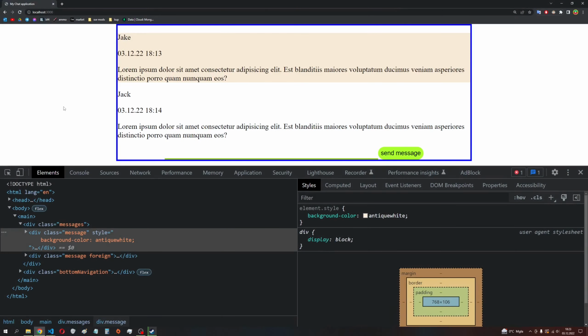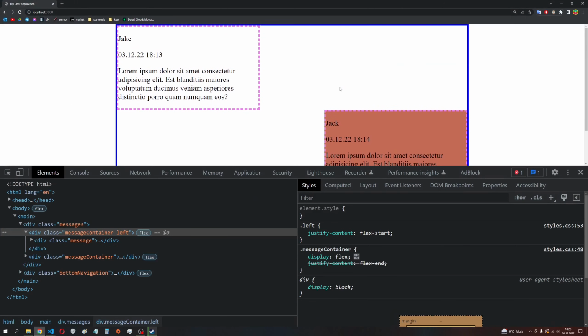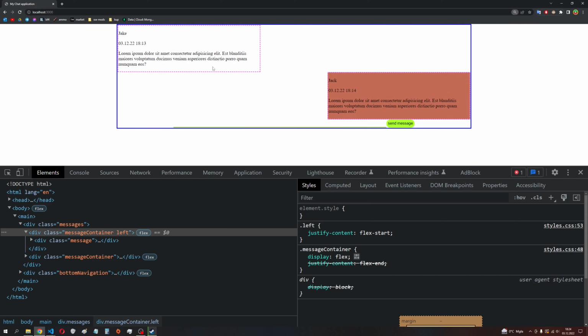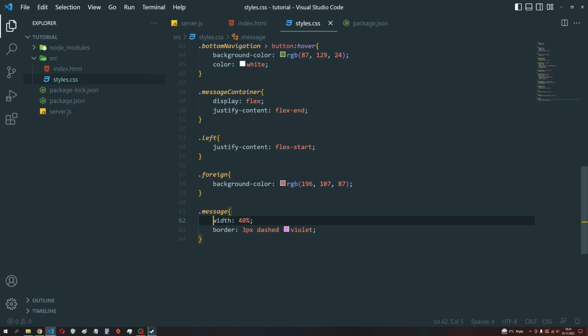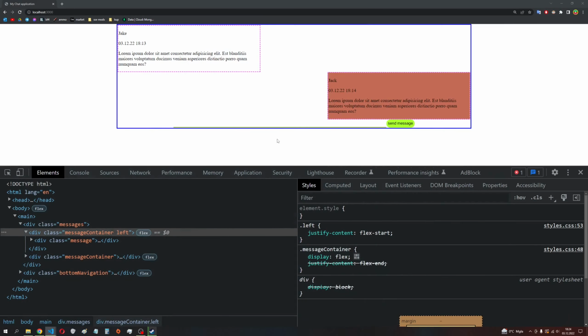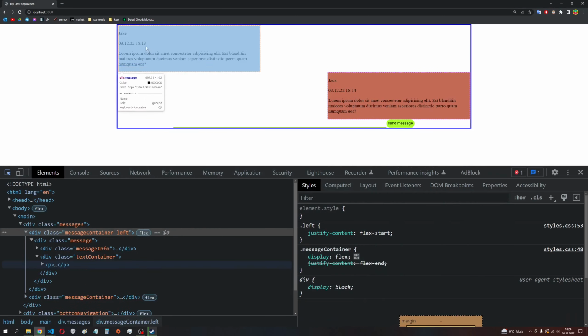Okay, so let's refresh this. Okay, now we can see that this is actually working out for us very nicely here. These are our messages. So we see that the message from Jack actually has a special color because it's foreign. And the other message doesn't have a color yet because I haven't programmed it yet, but it's our message. And we can see that they float correctly. What we're going to do here is we're going to style this stuff inside of the message. So actually, let me select one of these.